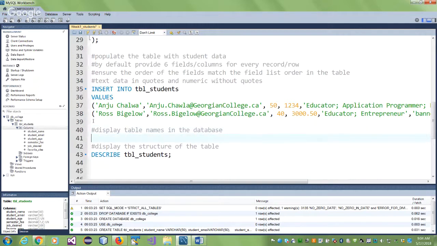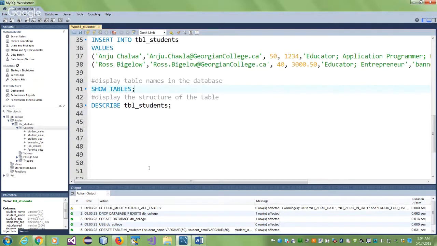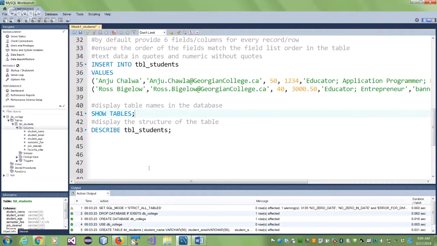What are the tables in my database? Now I only have one, but it's not a big deal. You can always say show tables. So show tables will show you the tables in your database. Describe will show you the structure of the table, and we'll do it in a minute. I'll execute it for you.